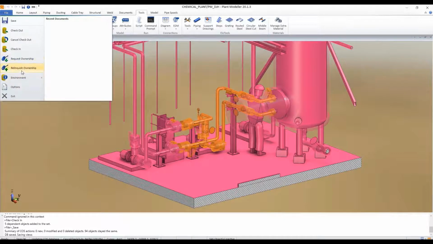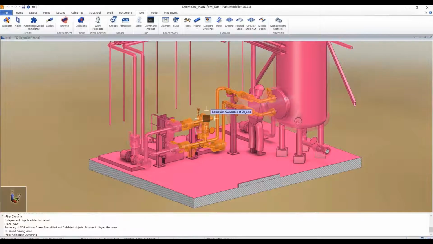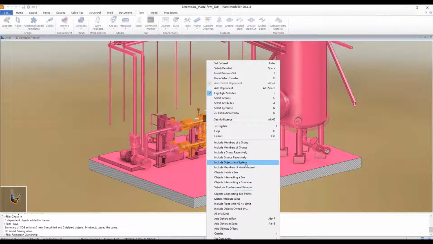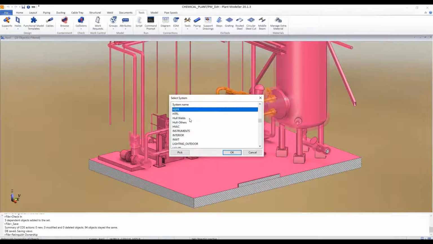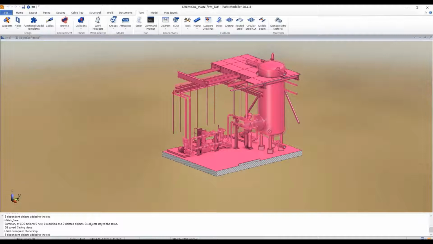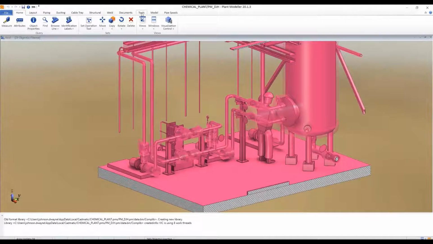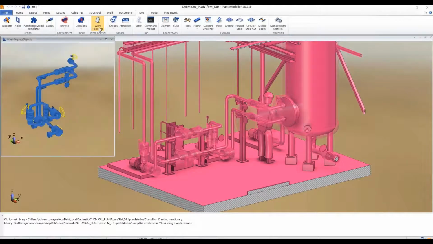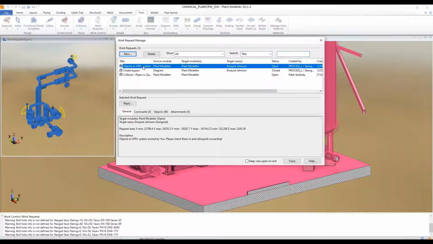And now when they are orange, it means that ownership is in the replica database. And now when he picks up the same objects and uses the relinquish tool, they are objects owned by the master database and available for anybody in the project environment to request and check out.